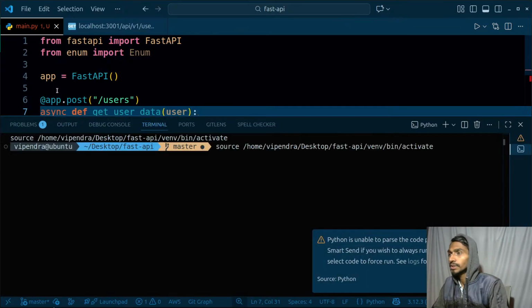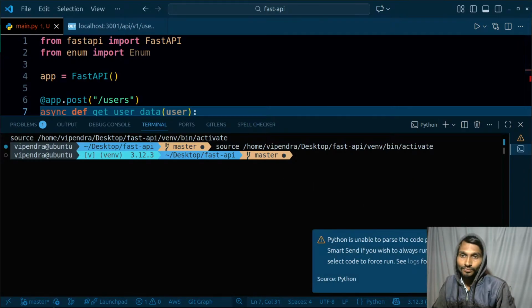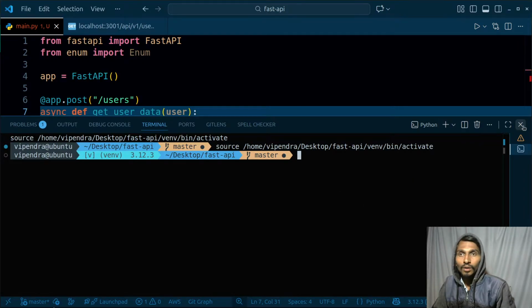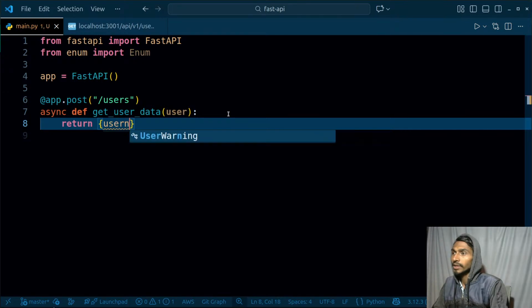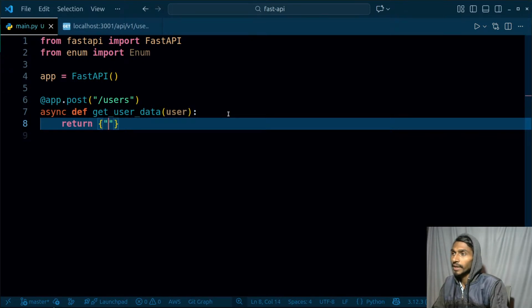And once this thing is done, I will be returning the information that I actually got from the user side. So I will get the username, and ultimately I can say like this: name is going to be user.name, and then email and password.